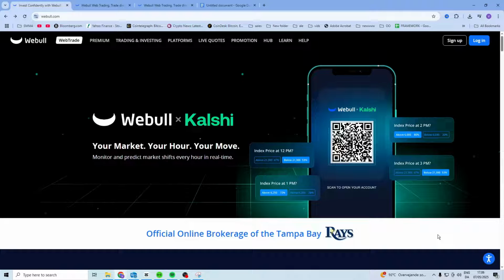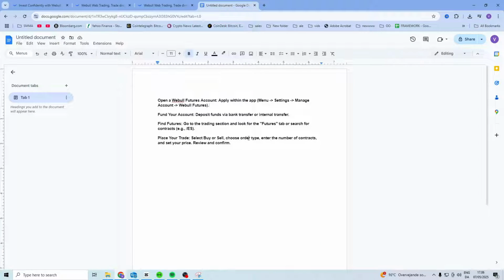In this video, I want to talk about how you can trade futures on Webull. To do this, we want to apply for futures trading, which we need to use the app. So make sure you download the Webull app on your phone, and after that, you just want to follow these steps. Download the app, and you want to apply within the app.